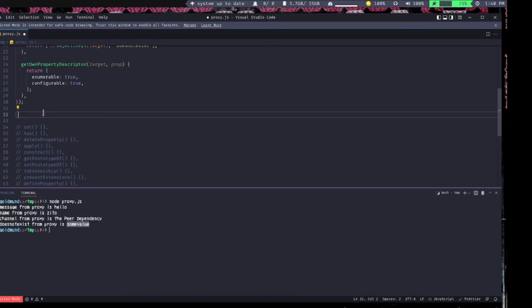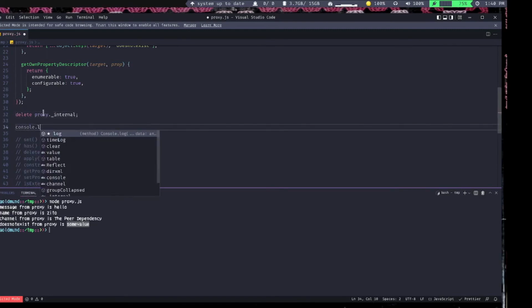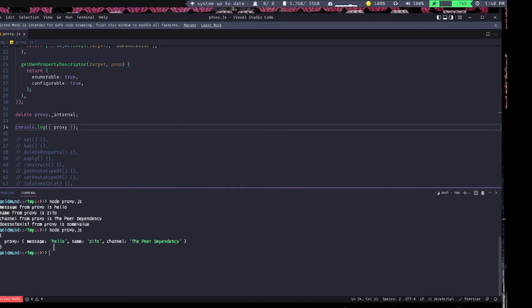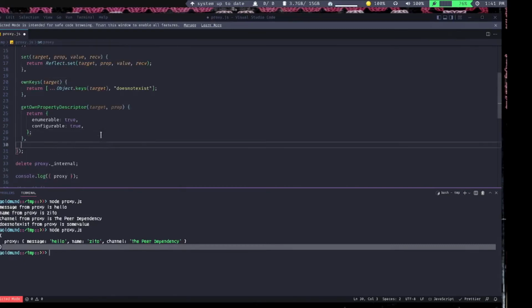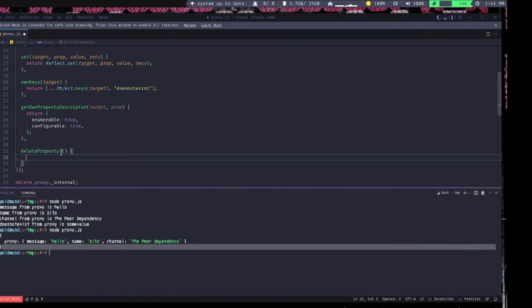Say we just run delete proxy.internal, and then we look at the proxy. We see that we did delete this internal key. What if we wanted to leverage the proxy to prevent this from happening? We could do so by implementing the deleteProperty trap.